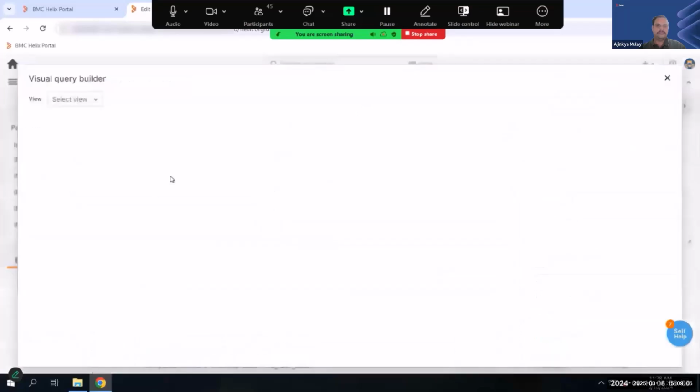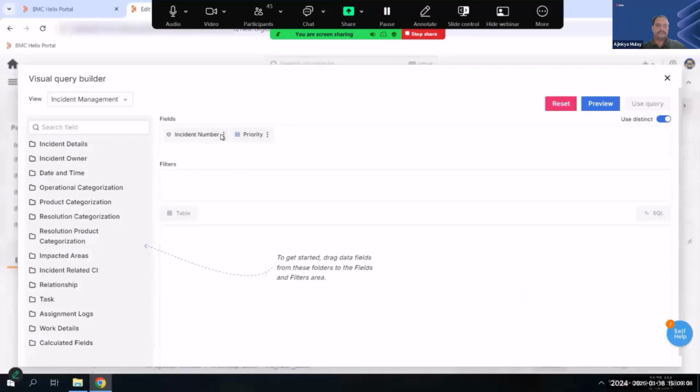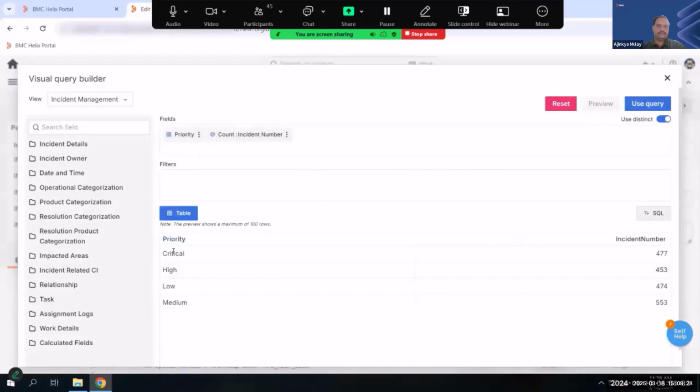Okay. If I want to do some aggregation, let's say I want the priority-wise number of incidents, then I can use these aggregate functions. Depending on the field type, there are some aggregate functions associated. If I click on this now, it will show me the count of incident number based on the priority. This is an aggregation function on top of a field. We just need to use this three-dot menu and use these functions.